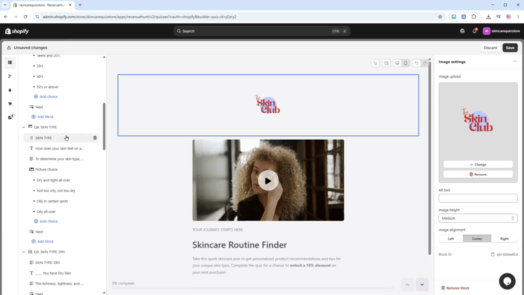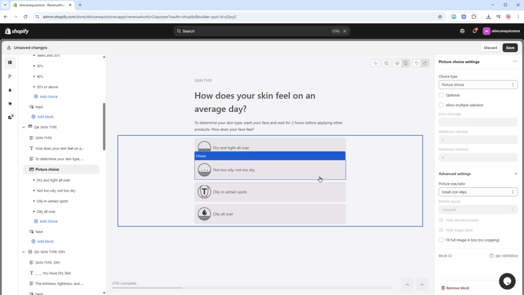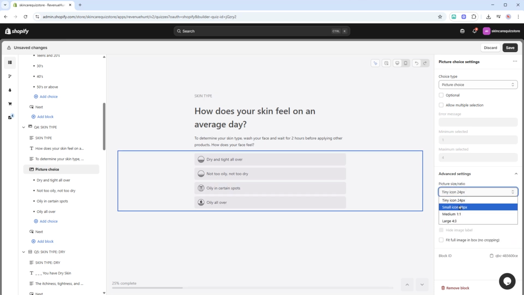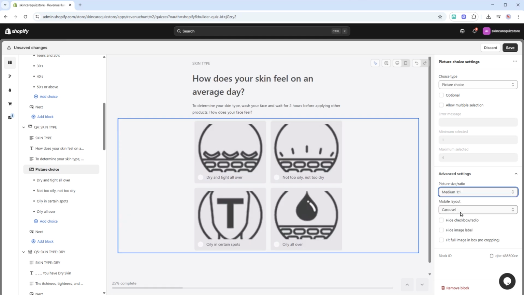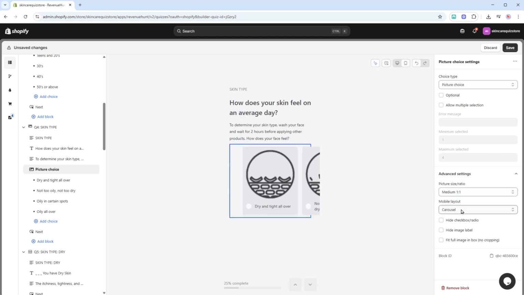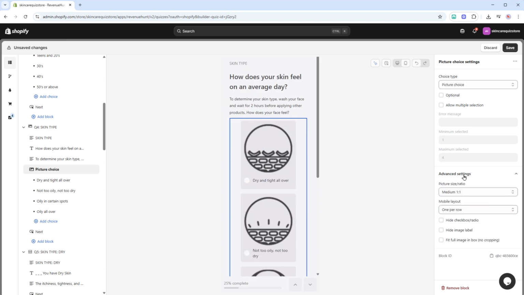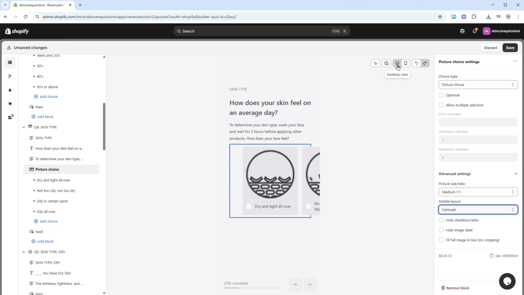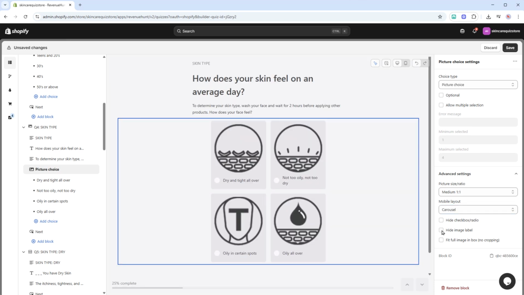Picture choice blocks have advanced controls where you can pick the image ratio. Tiny icons, small icons, medium squares, or large rectangles. If you select the medium size, you also unlock mobile layout options, such as showing 1 per row, 2 per row, or a carousel. You can even hide checkboxes or labels if you want a cleaner look.